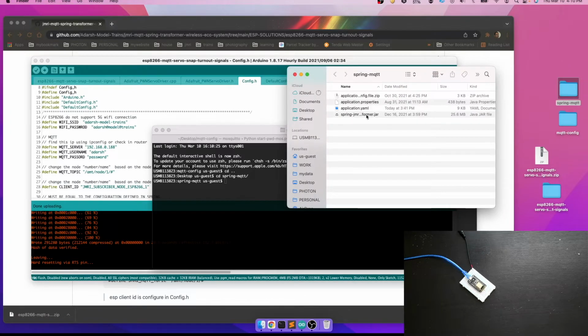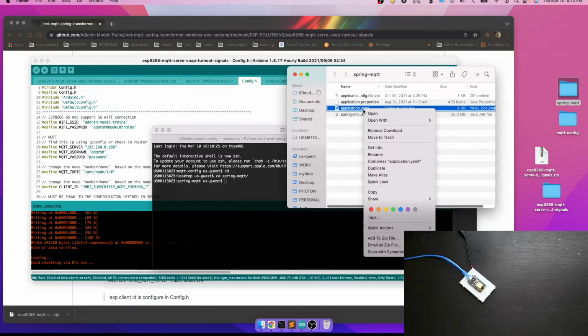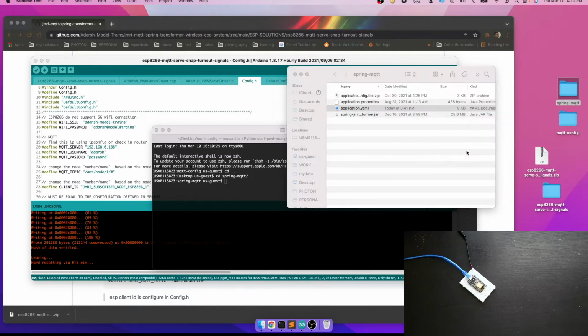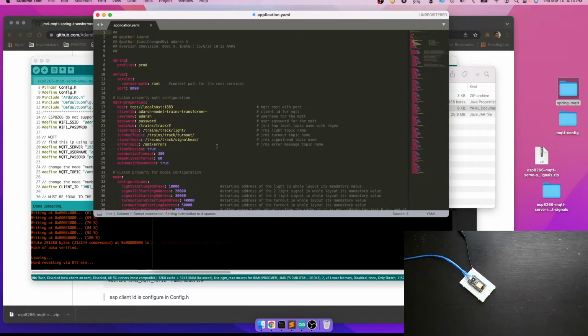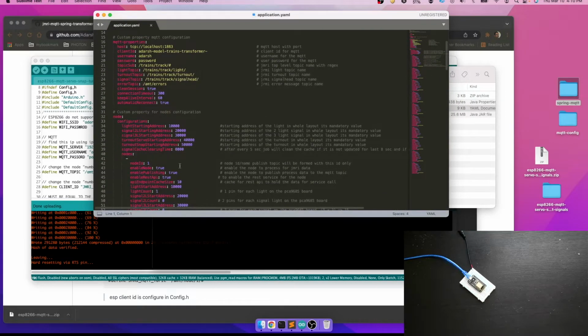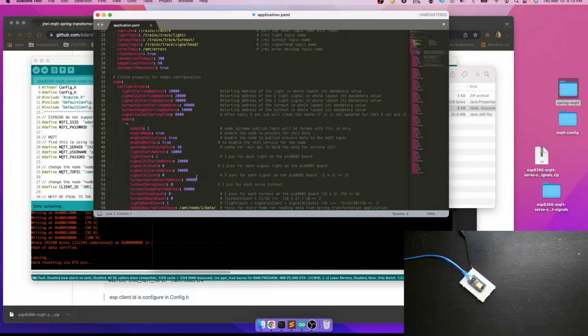So first let's see the configuration. For configuration we can go into the application.yaml file. I have already explained in an earlier video tutorial how we can download the jar file for execution, and how we can download the configuration file, everything, the source code. So we are using only one light count. We don't need two LED signals. 3 LED signal count 0, servo turnout count 0, snap turnout count 0. We need only one light board.